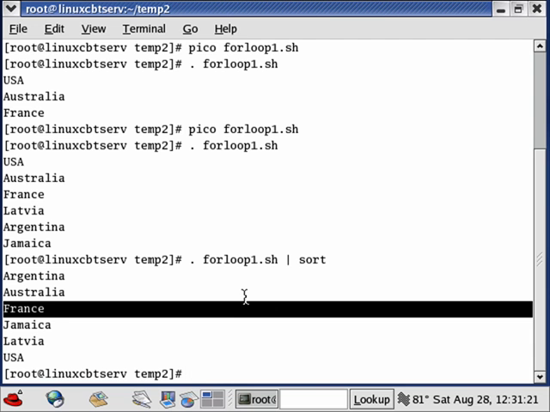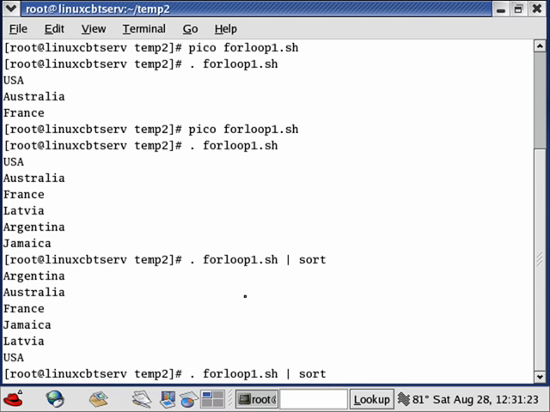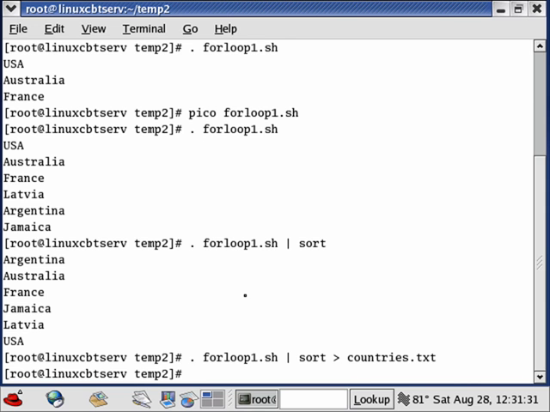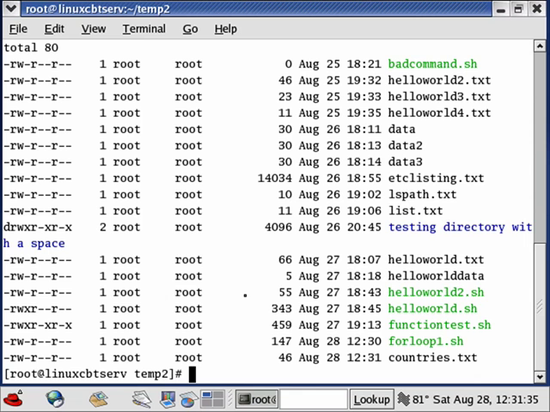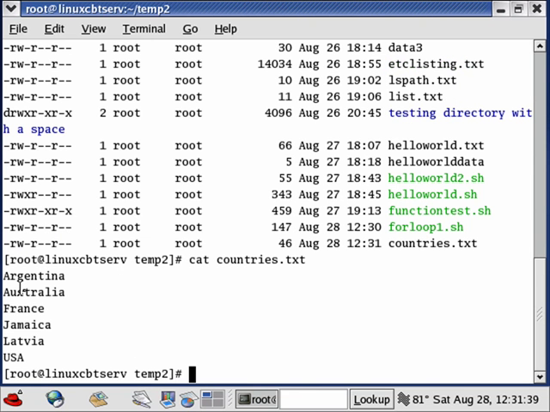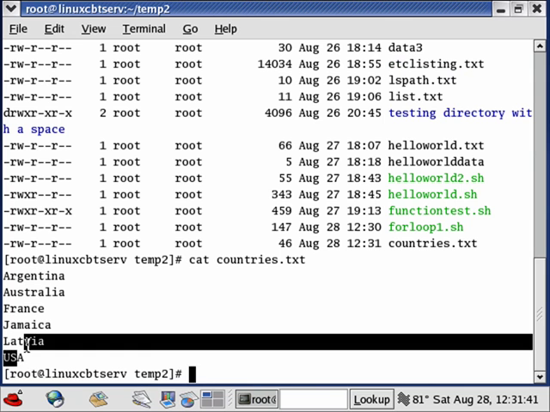So there you have a basic for loop, and if we want, we could send this sorted output to a file. Let's say countries.txt, and now the standard output has been redirected. We now have a new file called countries.txt, which we can cat, and as you can see, it's nicely sorted, Argentina through the USA. Excellent. So that's a little bit of for loops.